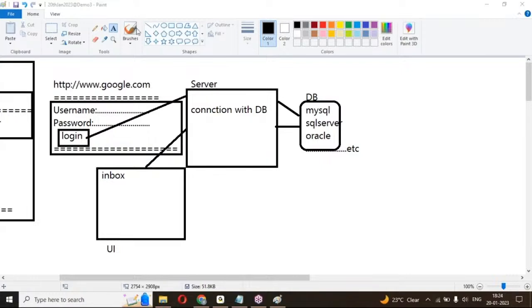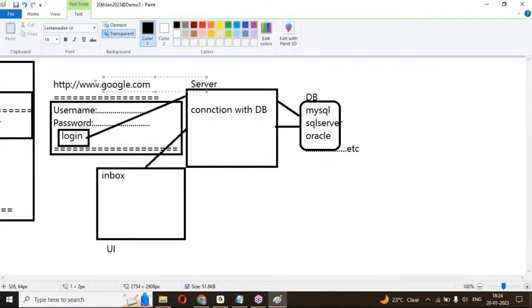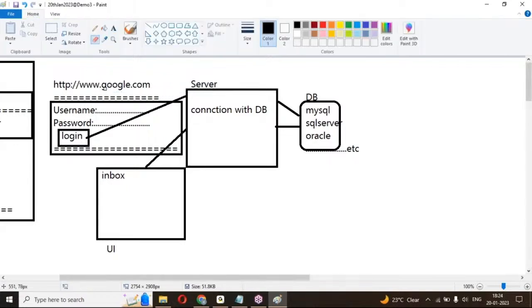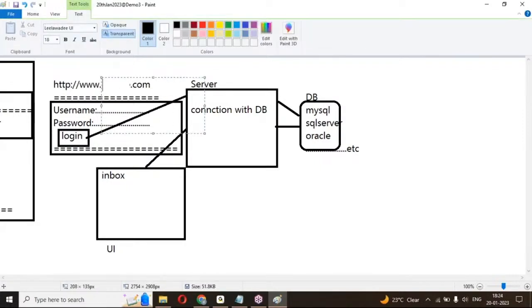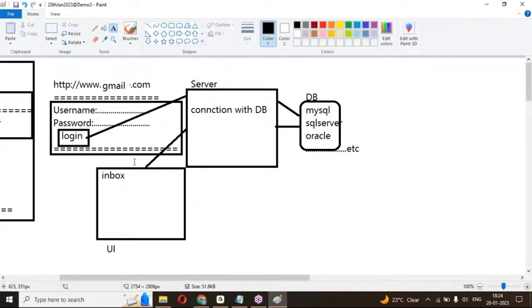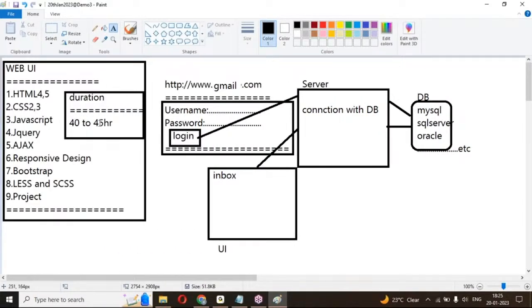Suppose it is a Facebook page. That Facebook page will connect to Facebook, so you will get the Facebook login page. When you enter the username and password, you can submit your data to the inbox page. Or if you are connecting to the Gmail inbox page, you can see it here. Whatever you are seeing in the browser are UI pages. These UI pages are interacting with the server pages, and servers are connecting with the database. All these topics I'm going to explain in our UI. When you enter any URL in the application, whatever you can see, that is the UI.